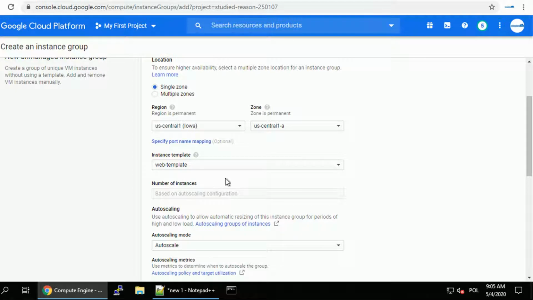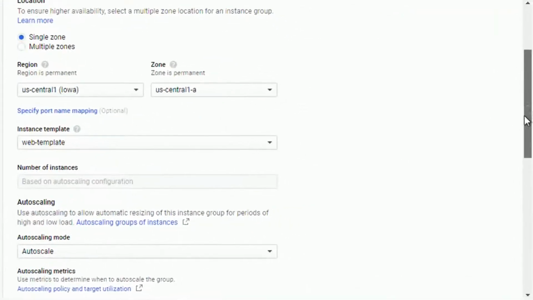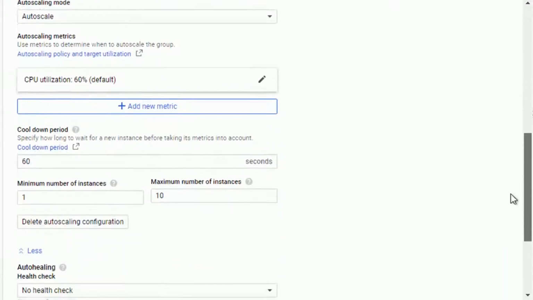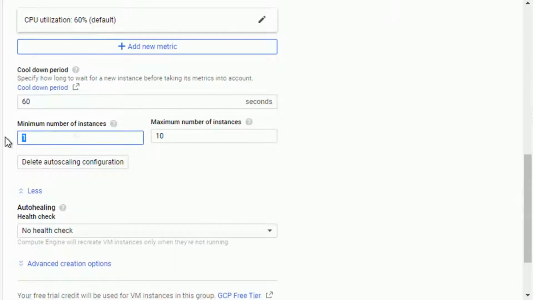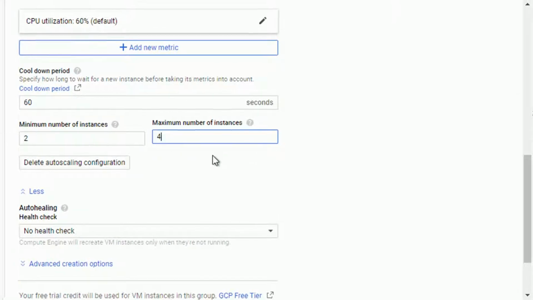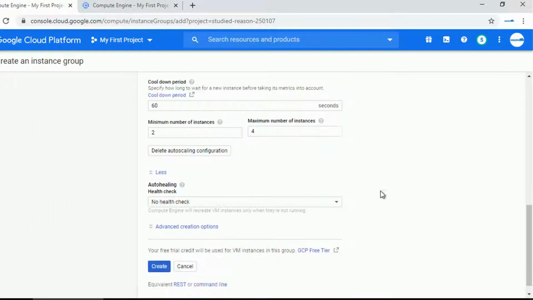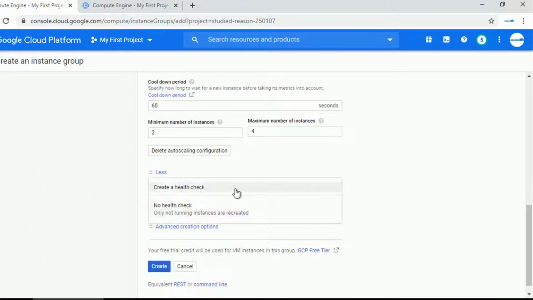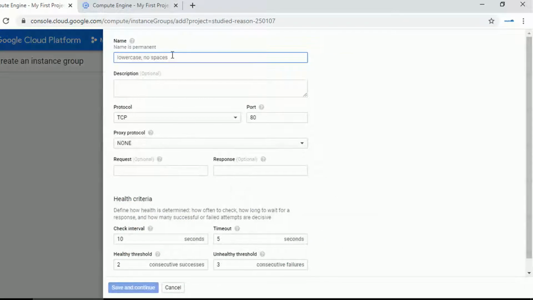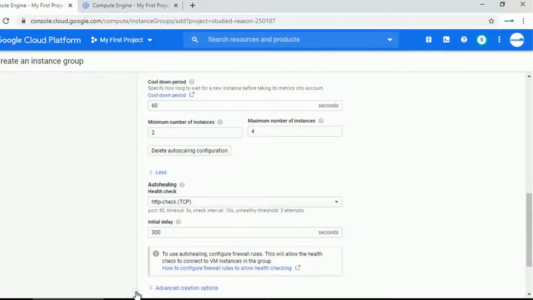The newly created instance template is already chosen, so let's go for the autoscaling. I will leave the CPU at 60% rule as default, change the minimum number of instances to 2 and the maximum number of instances to 4. And let's create a health check. I will call that HTTP check, which will verify if the instance is responding on TCP port 80, so for HTTP. Let's leave all the default values, save and continue.